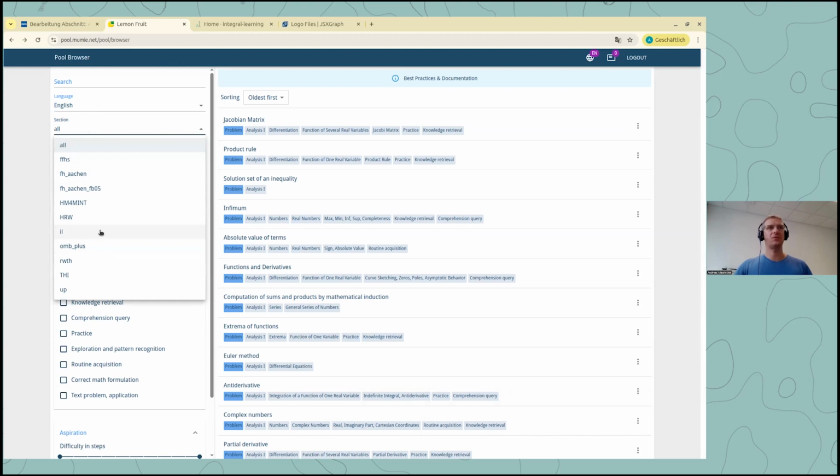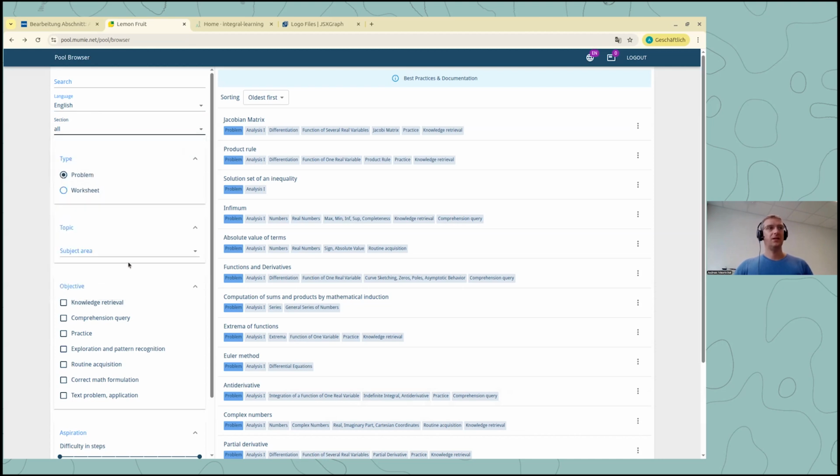and this also gives you an impression of where the exercises come from. Like that's the HM4mint, then that's RWTH Aachen University, they have extra things, then TH Ingolstadt and so on. Exercises in that pool are called problems, short for math problems. And I want to show you some examples.